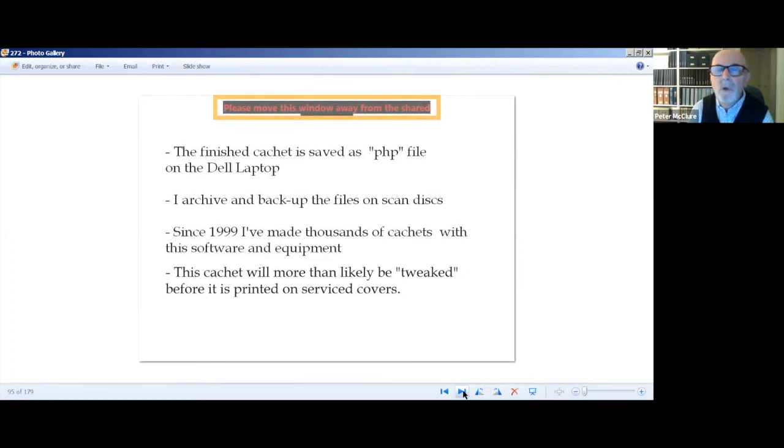Quite often I have to go back and reprint something. We get a hot seller, we'll many times service more covers, and so I keep them that way. And since 1999, I've made literally thousands of cachets with the software and equipment. And like I said, I may tweak this a little bit before it's printed on the service covers.